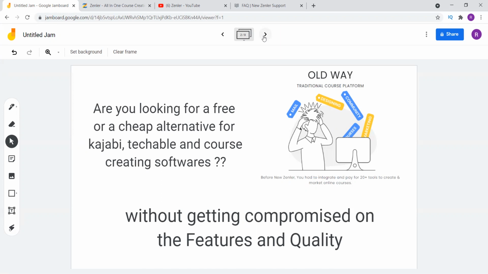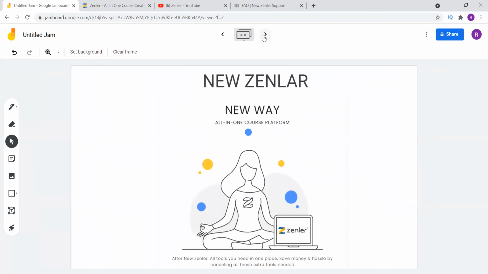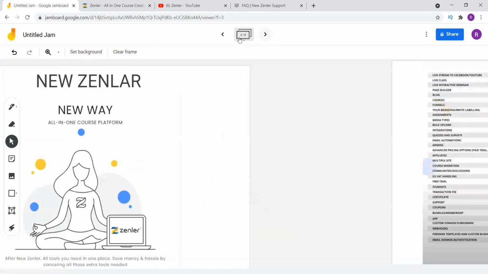And I'm introducing you to a new software, I can call it a tool, that is New Zenler. New Zenler is a new way. It is an all-in-one course creation platform where you can do all the things in one place, saving a lot of money without hassling with a lot of tools. You can cancel all the other tools because you don't need any other integrations. You don't need 20 plus tools. You don't need 20 plus subscriptions to run your online courses. And let's see what features New Zenler is providing now.